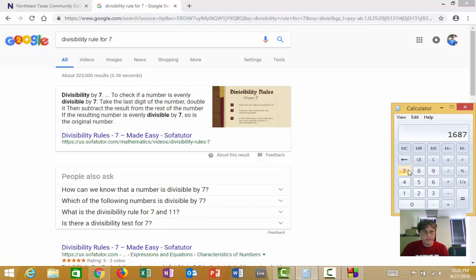Let's see if I remember how to use it. Take the last digit and double it. The last digit is 7, so double is 14. Subtract that from the rest of the number. So 168 minus 14 is 154. If that number is divisible by 7, the whole thing is divisible by 7.